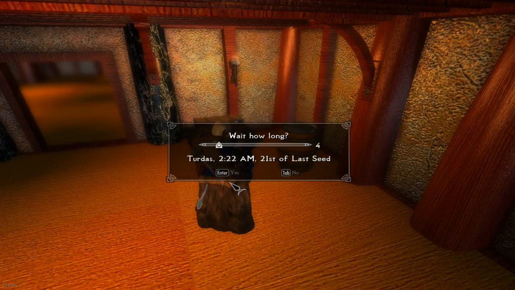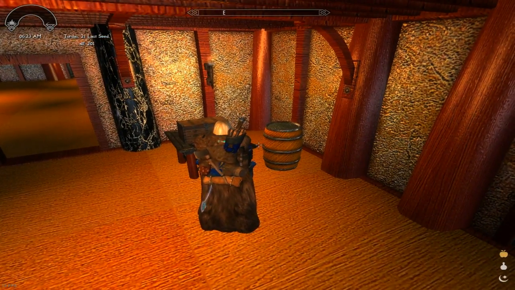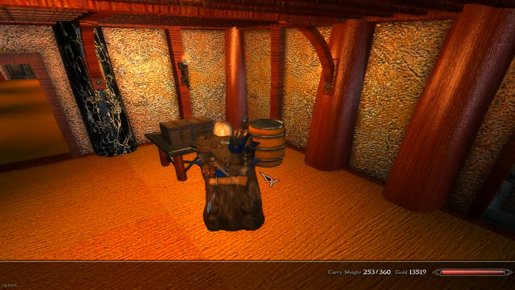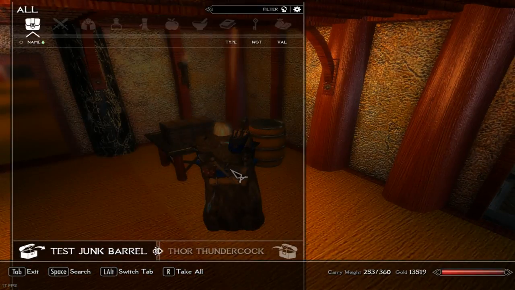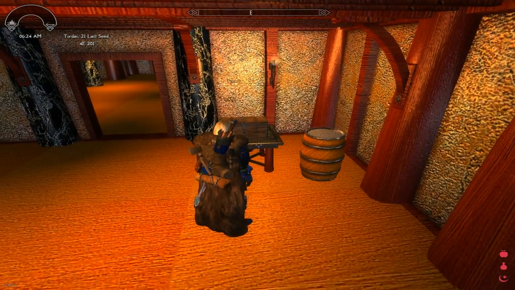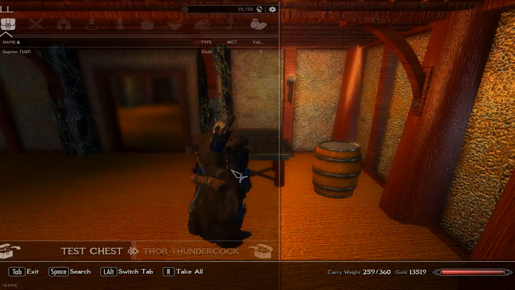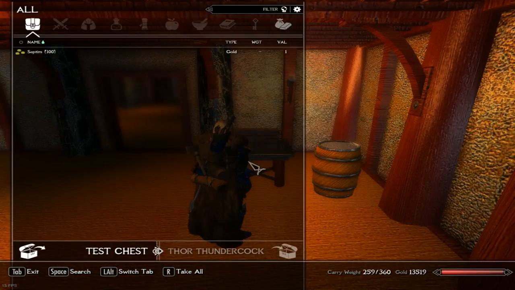Okay, it's almost done here, and there we go, right there. All right, now the test barrel should be empty. It is. All that firewood is gone, and the chest should have refilled. It certainly did. There's another 100 septims.